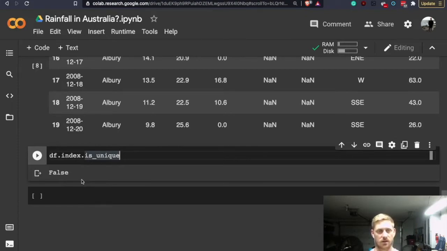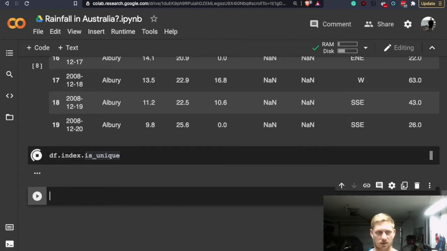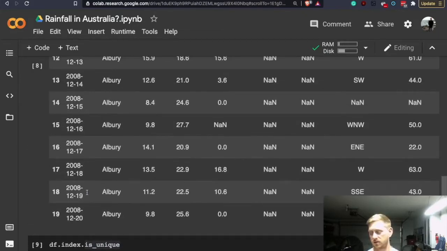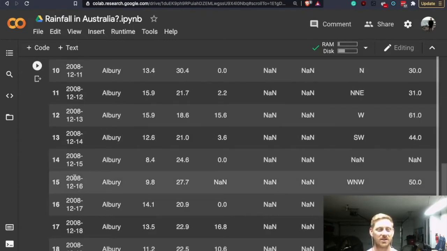So dataframe.index.isUnique. Wait, I didn't run that one. So that one's true. And then how would we go ahead and reset the... dang it. We'll go ahead and reset the index.